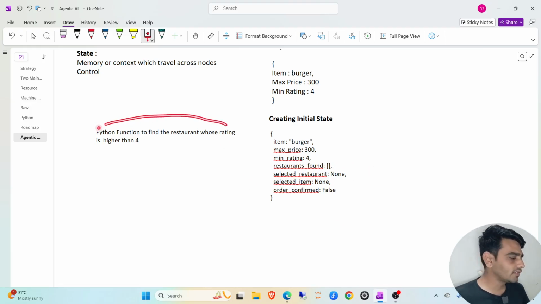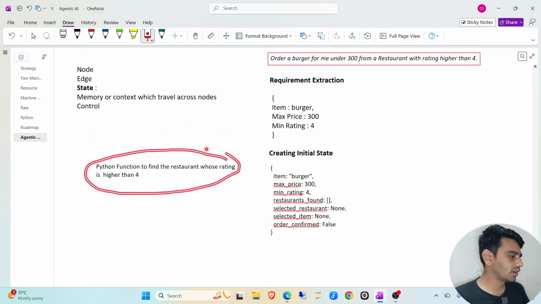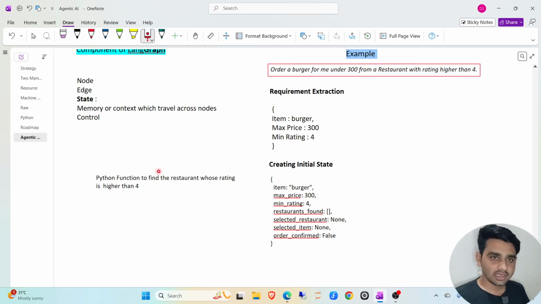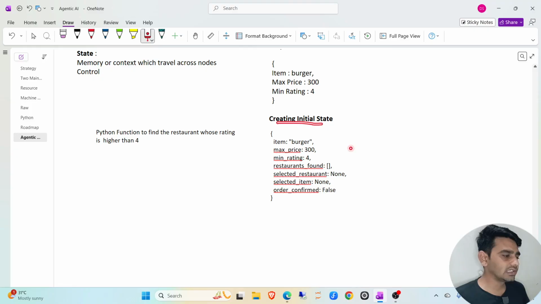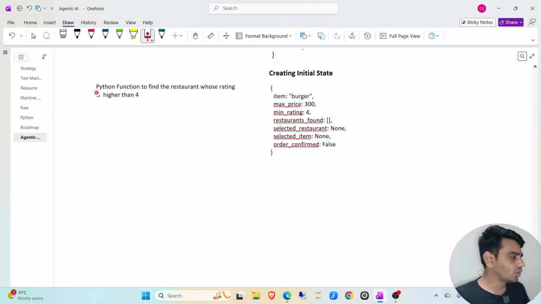So this function is what we call a node: the individual program or Python function which performs one action during the flow, or during your agentic operation. So this function can be your node. This is just an analogy so you will get the idea. So this is my first part, which is requirement extraction. Another is creating initial state. But do you see, in order to run this function, let's say you have to run the function which finds a restaurant whose rating is more than 4.